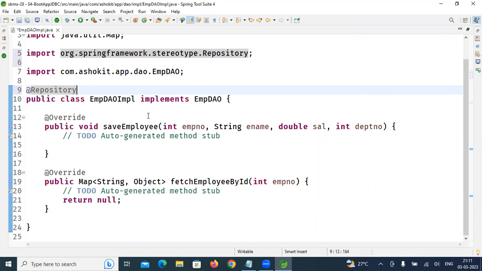And whenever you are writing any service class, you need to add an annotation called what? @service. So you have something called @service and @repository. Are you clear? Now let's move on. Let's go ahead.